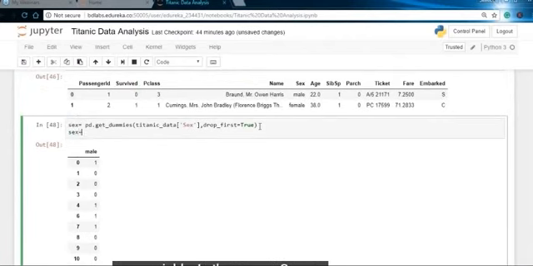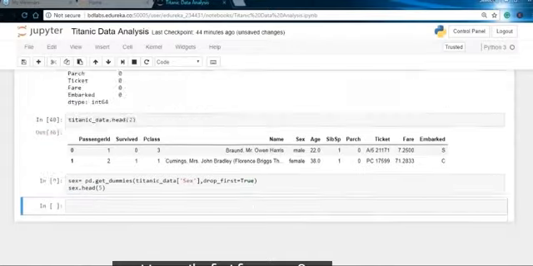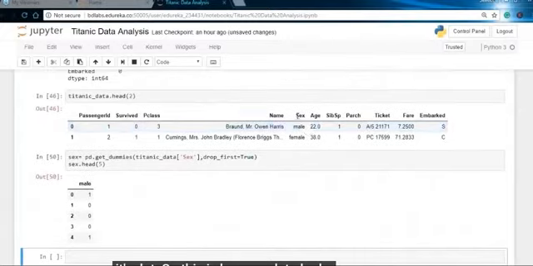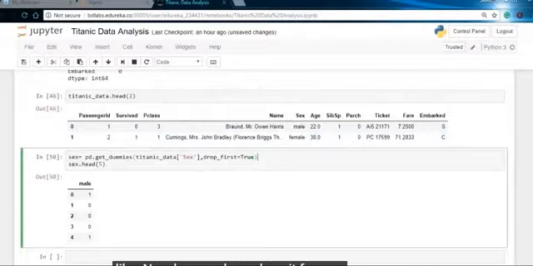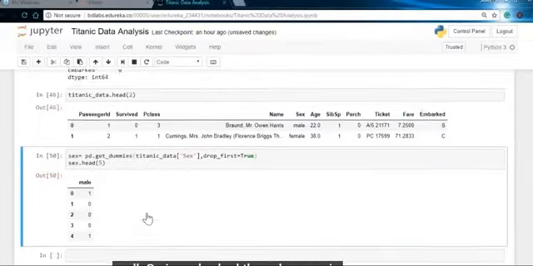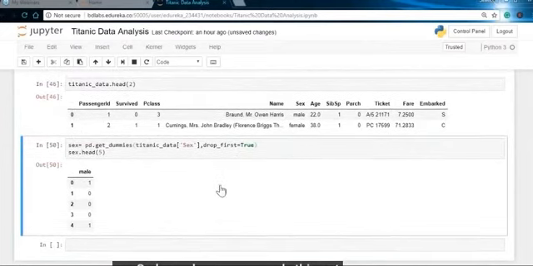So over here I can say sex.head, and I just want to see the first 5 rows. So this is how my data looks. Now here we have done it for sex. Then we have the numerical values in age, in spouses, then the ticket number, the fare, and embarked as well. In embarked, the values are S, C, and Q. So here also we can apply this get_dummies function.